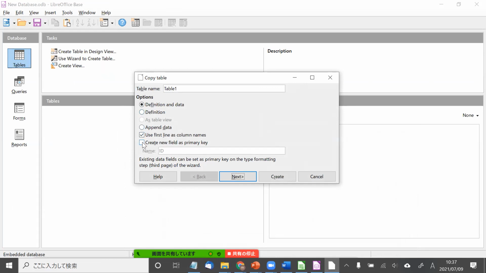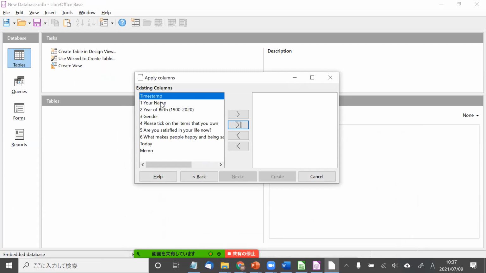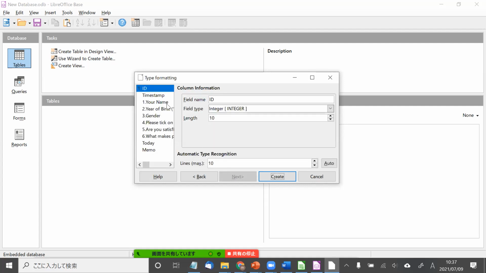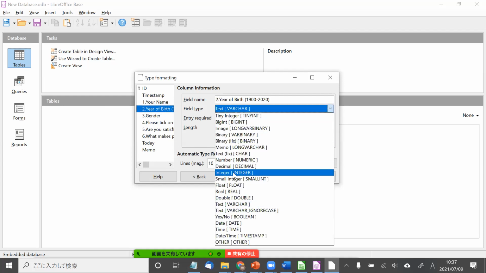Then there are some options. You need to create a new field as a primary key. Just click here, Next. Then this is the existing column, so just put it here. You can utilize all of the information here. Then Next. So for example, you can change the year of birth. This one is actually a number.